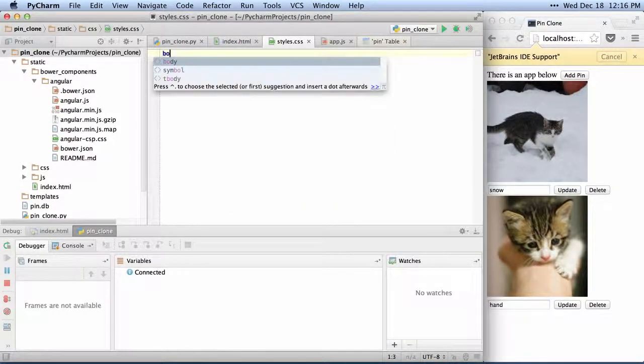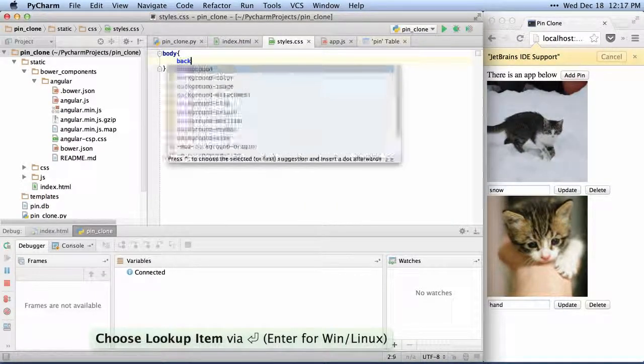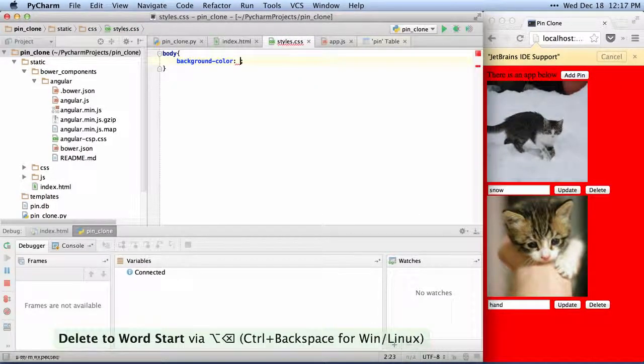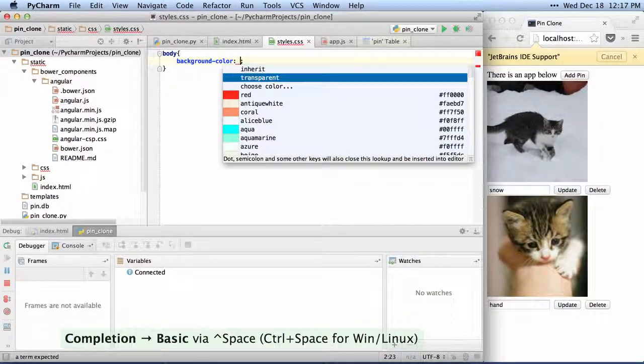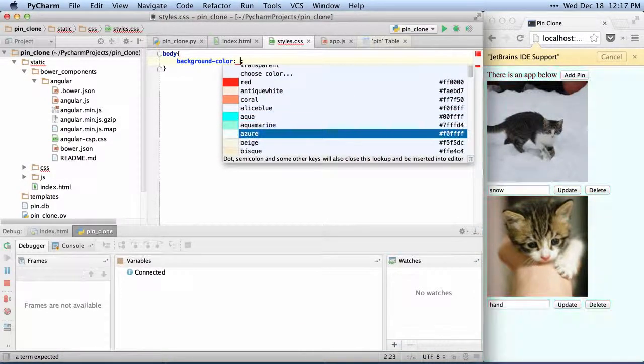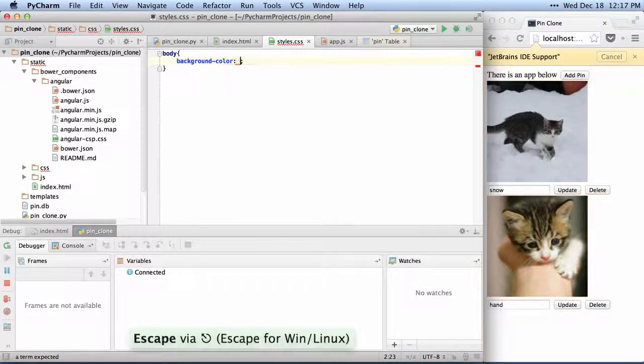But once I've done that, I should be able to say body, background color, and if I say red, it'll change the color to red. And I can actually, if I do control space here and start cycling through the colors, you can see all the different changes happening live while I update them.